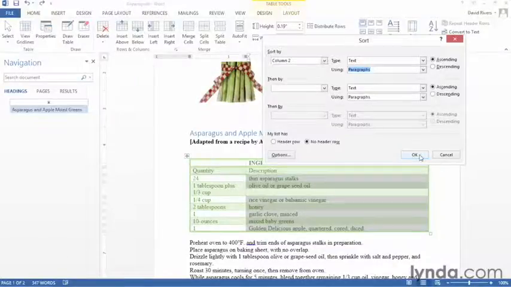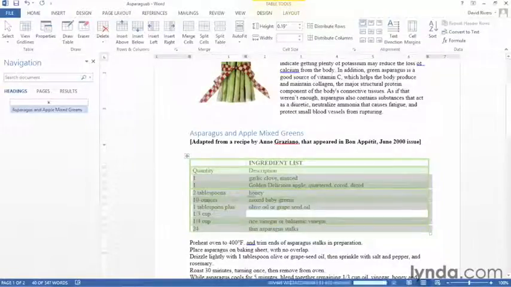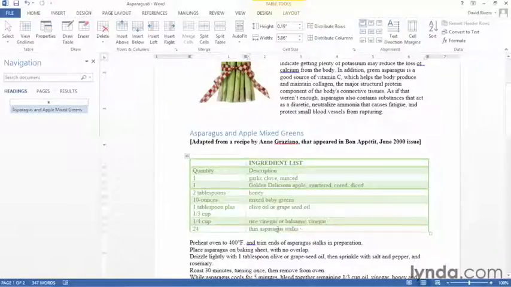Keep an eye on the quantities. Well, look at that. Thin asparagus stalks is now at the end, and sure enough, 24 followed it. The quantities moved along with the actual cells we had highlighted or selected in column 2. So that's how we sort content in a table, a lot faster and a lot easier than trying to do it ourselves manually using cut and paste.